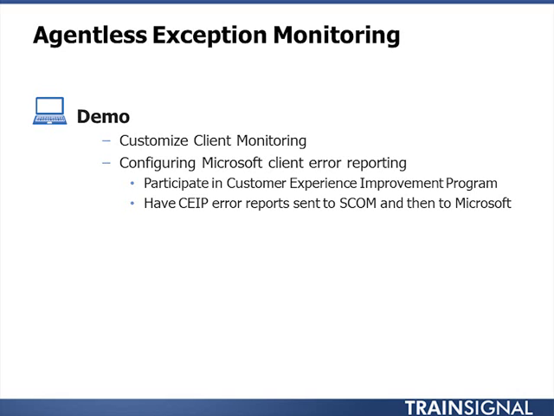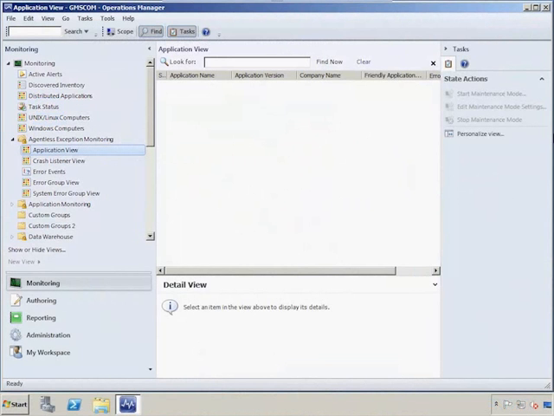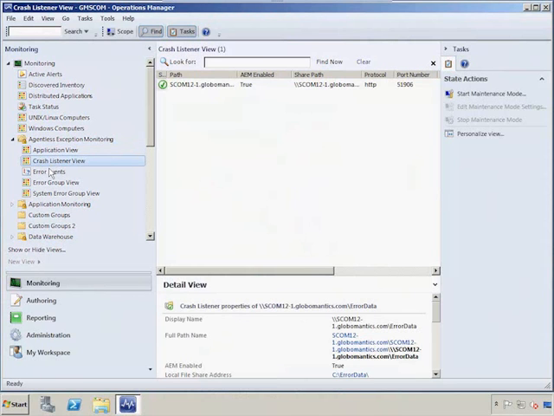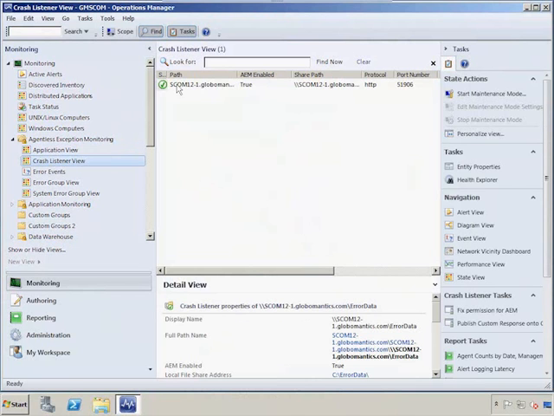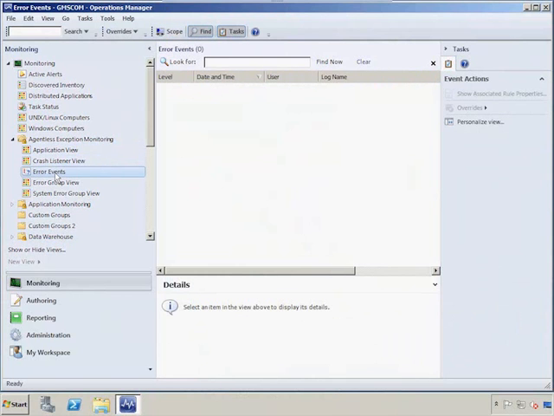Before we finish, I want to show you one other change now in the Operations Manager console. You'll notice that we're now in the monitoring area, and we have this item called Agentless Exception Monitoring. That's basically what we just created, or what we just enabled in Operations Manager. Now, nothing's gone awry in the environment yet, so we're not going to see too much, but you're going to see that basically the crash listener, which is that file share, is actually working. That's a good thing, so we're seeing some health information, but we're not going to see any error events yet. We just enabled client monitoring, and nothing's crashed.